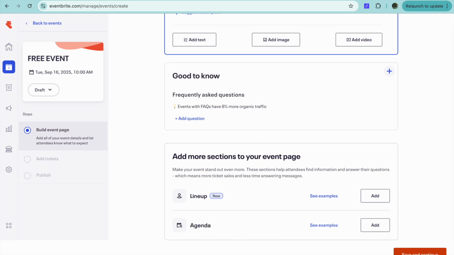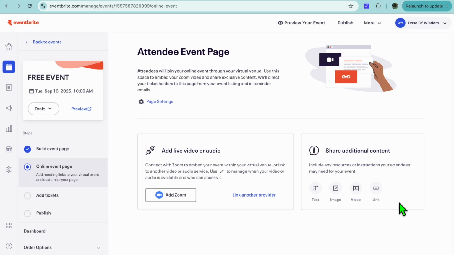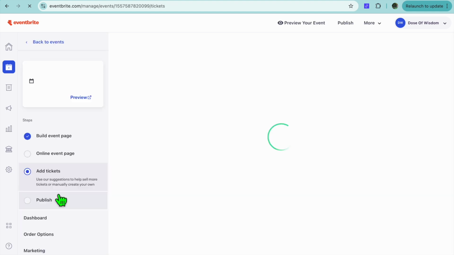And by the way, you can also add your lineup by tapping on add lineup, and you can also add your agenda. Then we'll select save and continue. After tapping on save and continue, you'll be redirected to a new page. As you can see right here, from here you can select the platform that you would like to link persons to. Since we said it is an online event, you can either choose to add Zoom or you can choose to link another provider. After doing that, you're going to go over to the left-hand menu option and you're going to tap on add tickets.